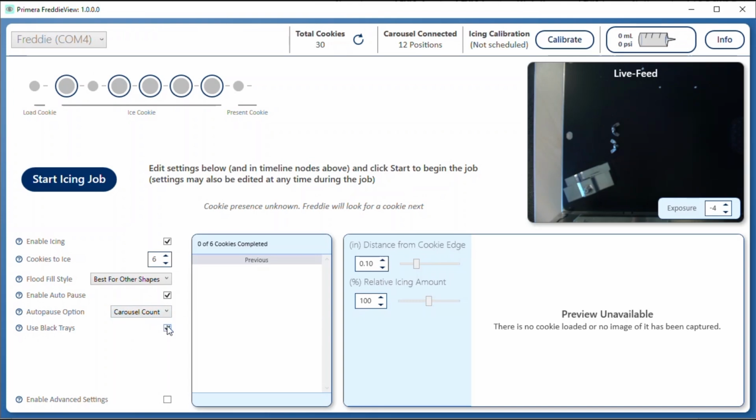When using trays, you must check the Use Black Trays box. The carousel connected display will then change to 6 positions. Start the icing job.